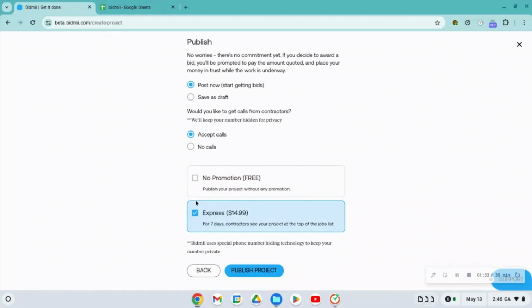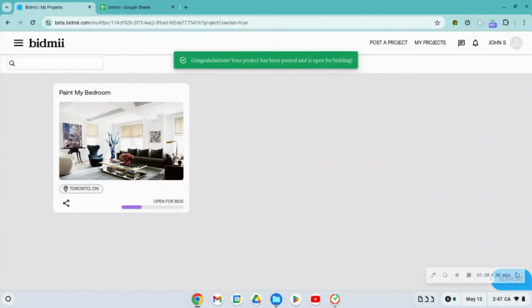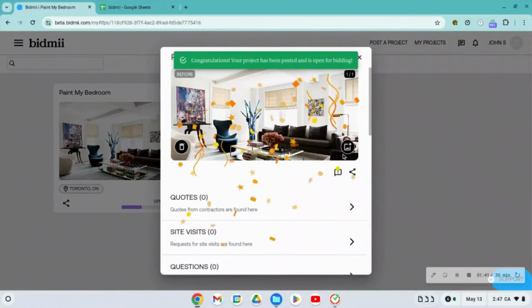Publish project to start receiving quotes. Once submitted, monitor contractor bids and messages through your Bidmii dashboard.